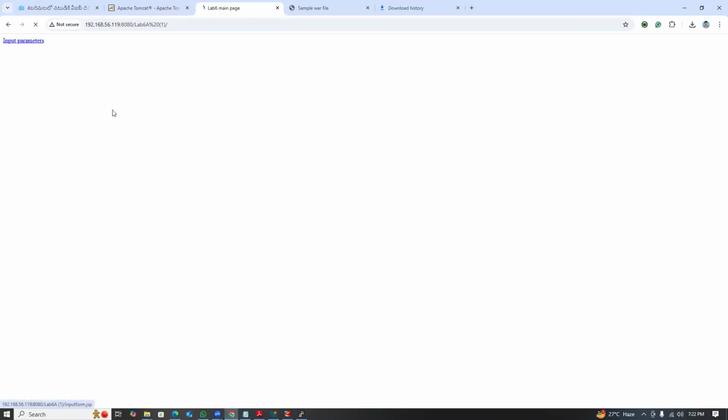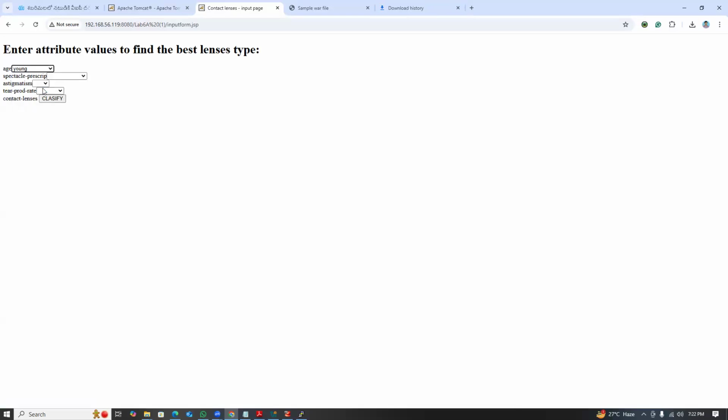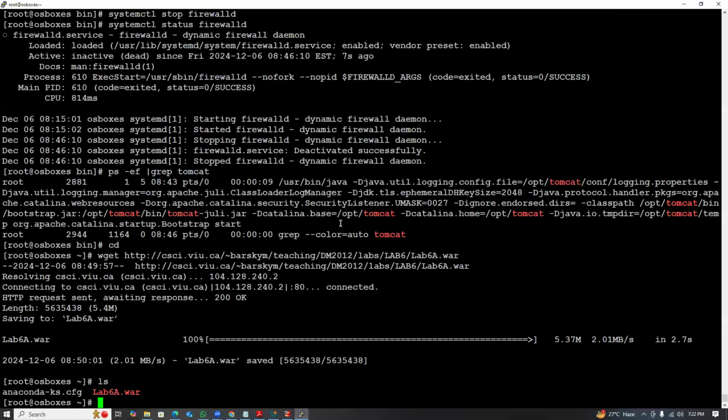So what does the website contain? Input parameters, where you need to give all these details, right? Just click and it will go to another page. So the website is deployed through the Tomcat server. We can also change the Tomcat server port in server.xml, so we can use a port number like 1990.